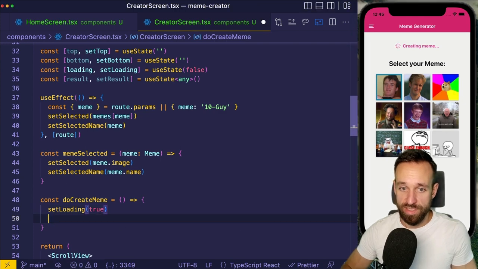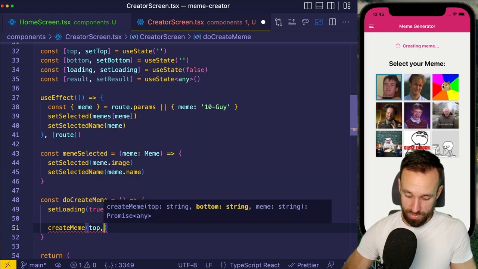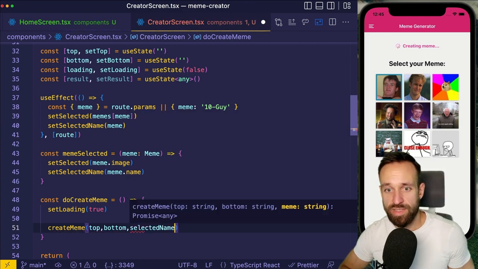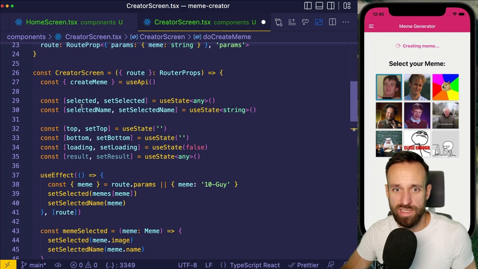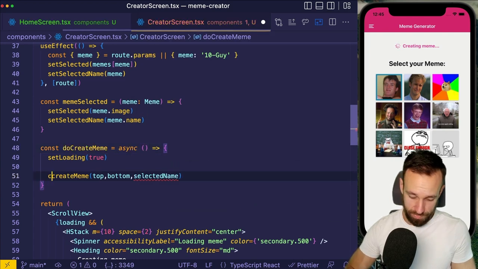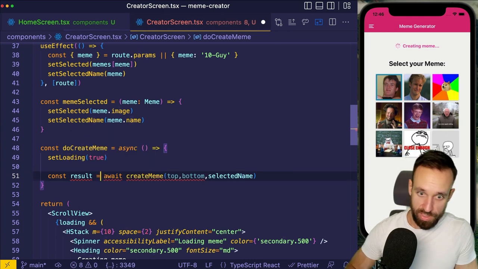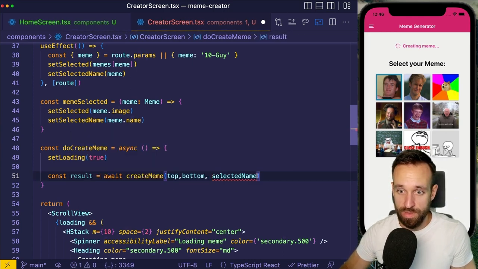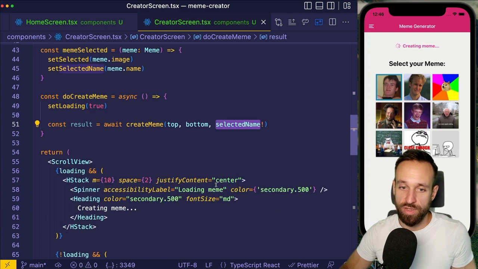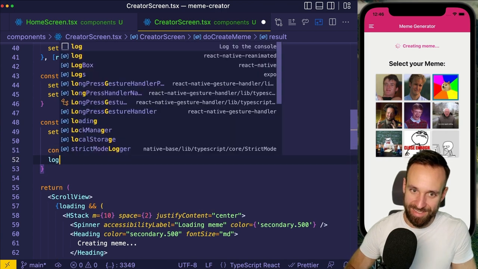Good. So let's call create meme with top text, bottom text, top, bottom, and meme is the selected. No, this is actually the selected name because selected is the selected image. So this is selected. Maybe we're going to make this an asynchronous function. Equals await. Okay, there we go. This is optional, but selected name should be saved. We could also disable the input, but on this screen we always have selected. There's actually no way to not select something.